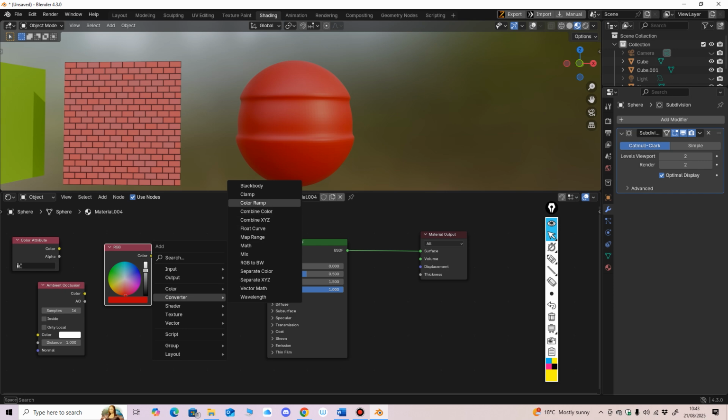The colour ramp really is the most used for that. I think separate XYZ is used sometimes when you plug in normal maps and stuff, but by far the most popular is colour ramp.